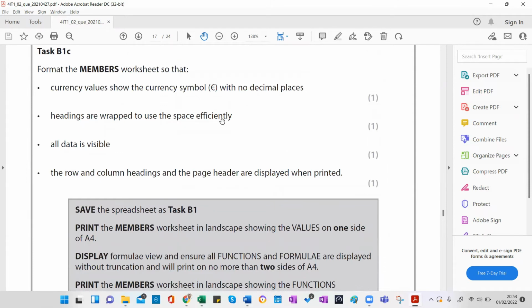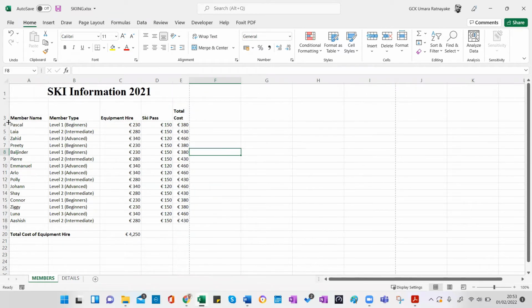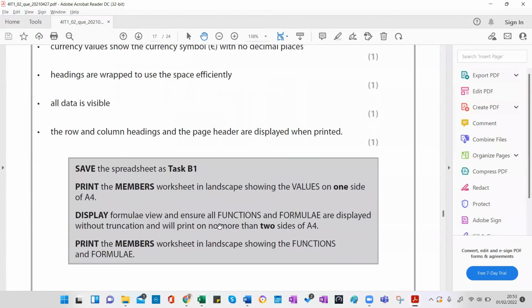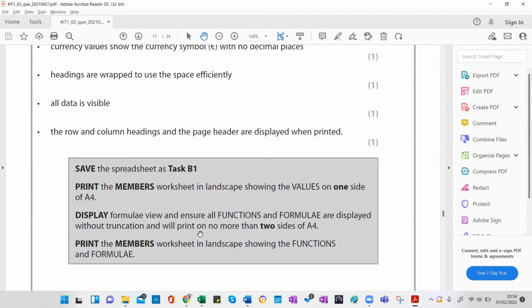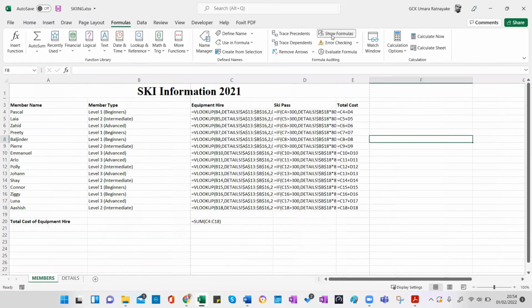Headings are wrapped to use space efficiently, which means you highlight the headings and select wrap text. Now you don't see this still until you reduce the width of the column and increase the height of the row. So that you can do later on because they want us to print this in formula view. Headings are wrapped. All data is visible, the row and column headings to be seen. So first we'll change the view to formula view. How do you do that? You go to formulas and select show formulas.